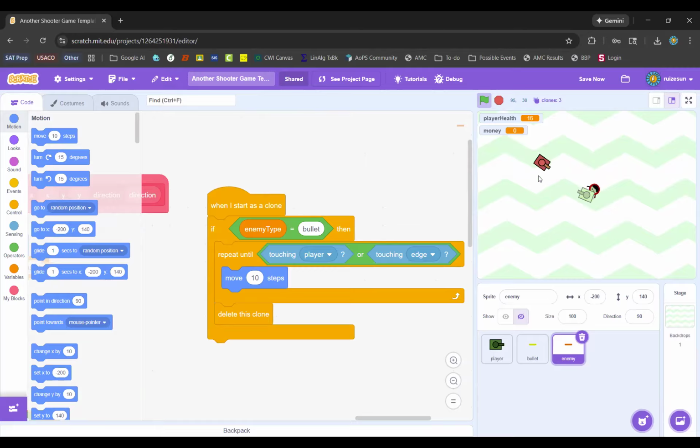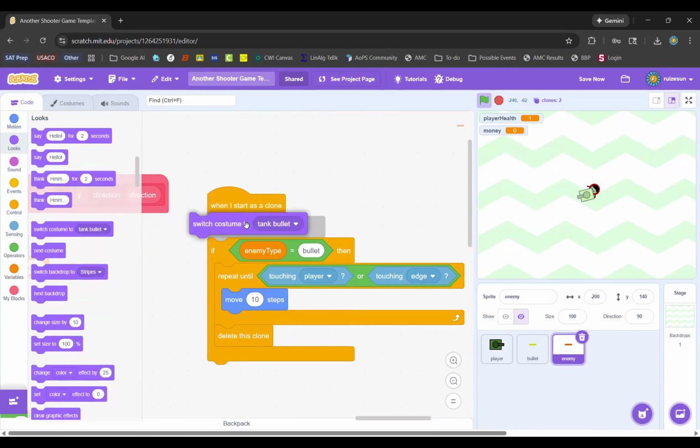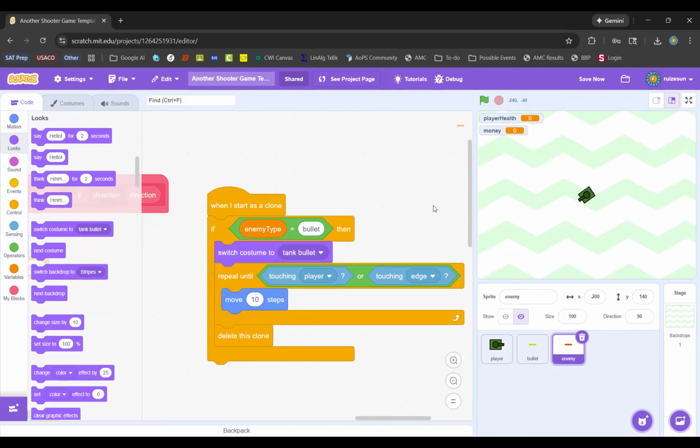But here's the weird part, right? Look at what the tank is shooting: itself. So that's a problem. The reason this happens is because we didn't set the proper costume. So we're going to go to Looks, and make sure we drag out a switch costume to tank bullet inside the if, but before the repeat until. All right, now for some reason the tank goes invisible. Now that's a problem.